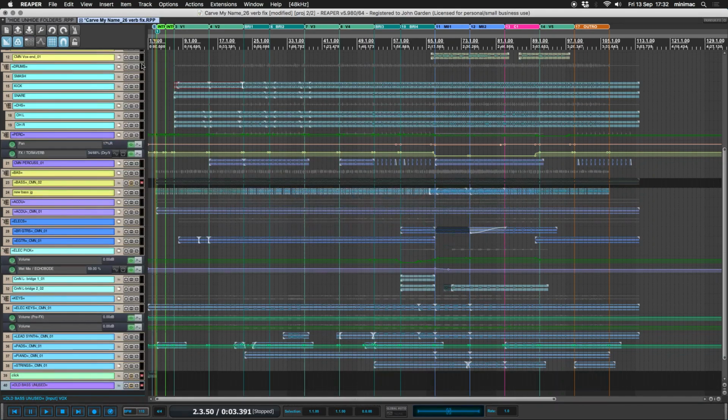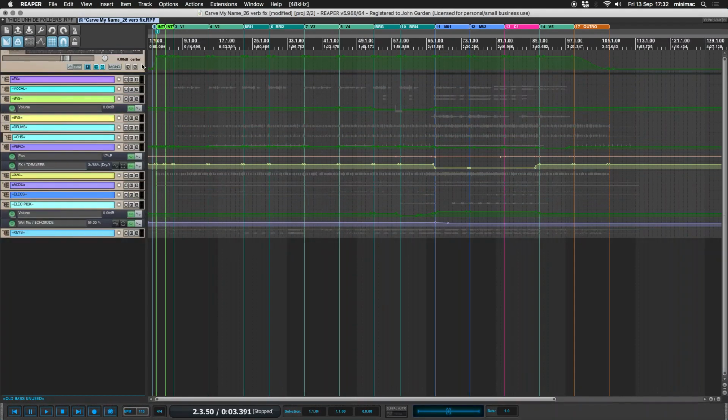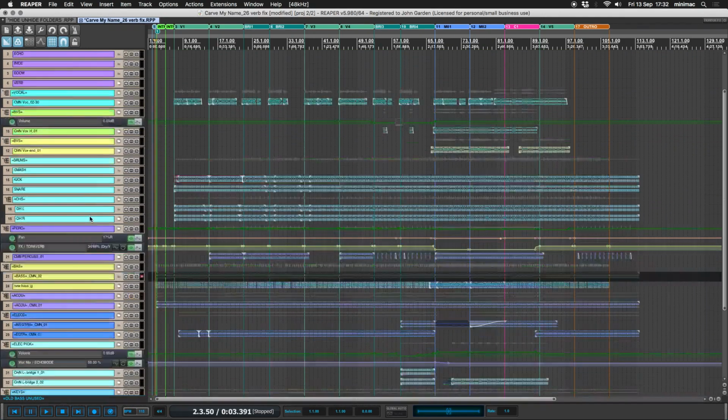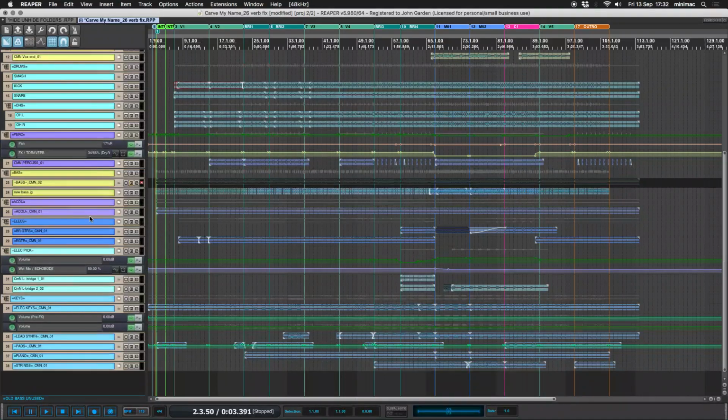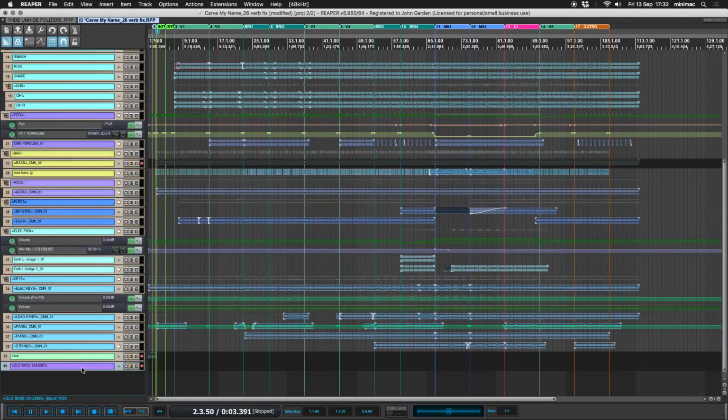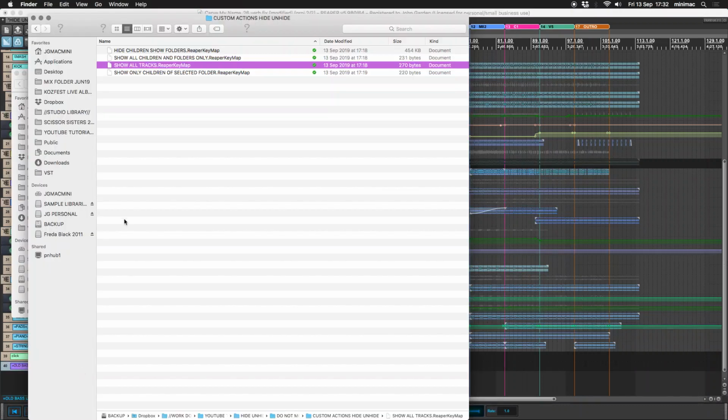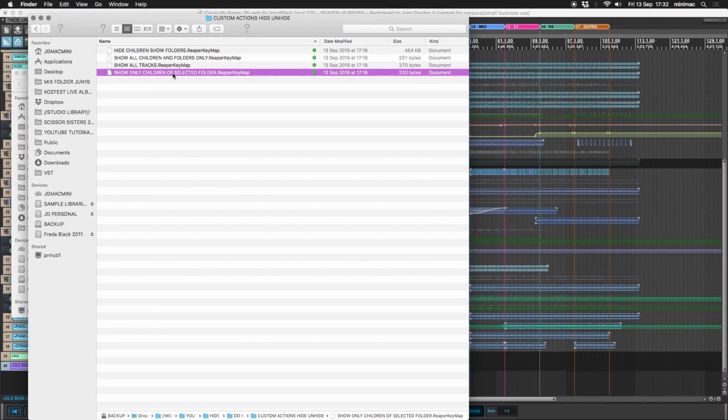So if I only want to look at the folders, there's the first custom action. If I only want to look at the folders and their children, that's the next custom action. But if I want to make sure I see all the tracks, there's a custom action to make everything visible again. And then finally, show only children of selected folder.